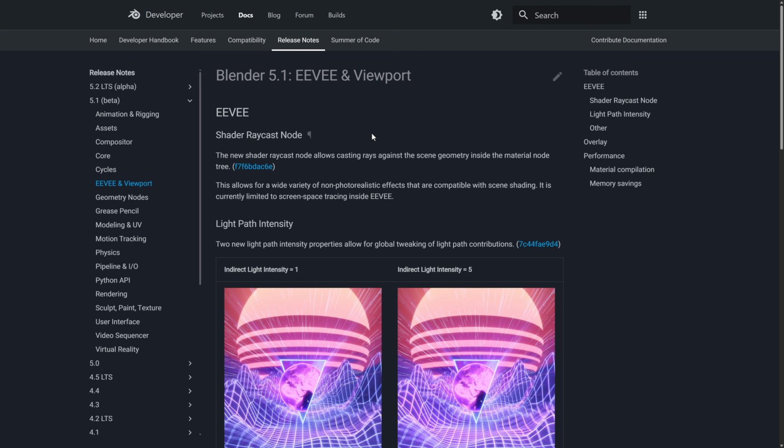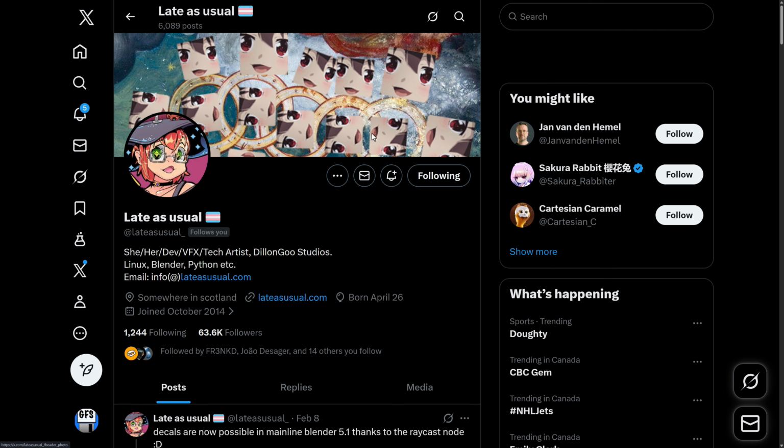And why would you want to use Raycast? Well, it's going to enable your geometry node to cast out rays and see what they can see in the scene. And why would you use this? Well, here I will do a demonstration from Late as usual.